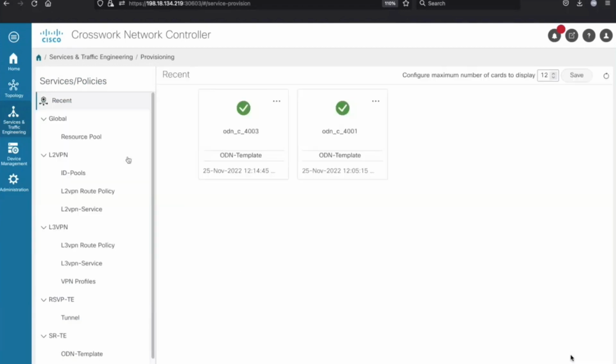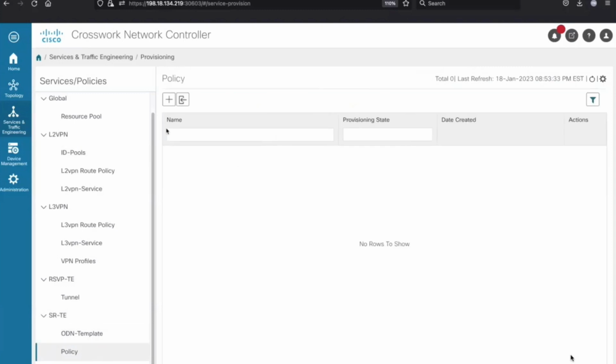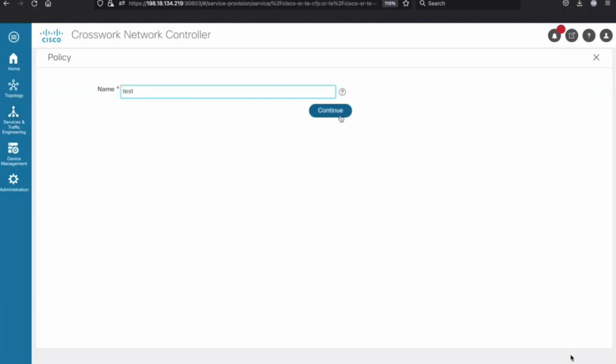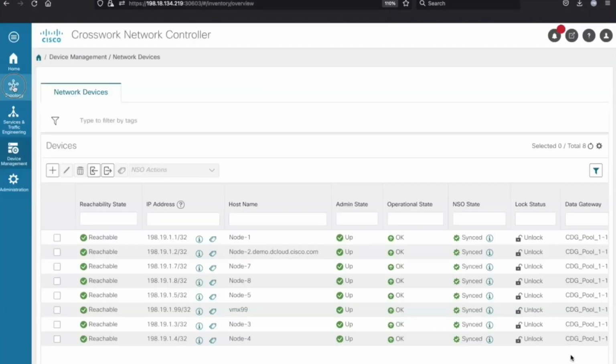Let's go ahead and look at the provisioning screen, which is where most of the actions happen. As explained, we do L2 and L3 VPNs and different kinds of TE technologies, SR-TE and RSVP-TE. These are the areas where you would go in, for example, to create an SR-TE policy. You'd click add, and then give it a name. What it does is it takes the SR-TE model that we have and exposes it as a forms-based interface. You can fill this in here. We will not do that.